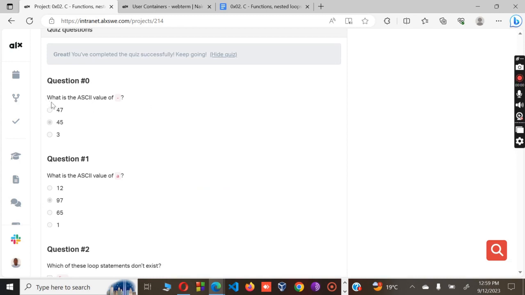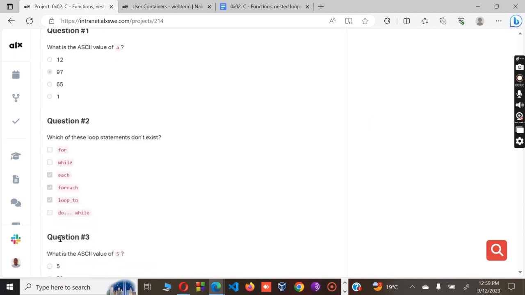For example, we have what is the ASCII value for negative, supposed to be 45, for this one supposed to be 97. Then number two, which of these loop statements does not exist, is supposed to be foreach, for each, and the loop two. In fact, I hope that you have taken time to go through the material that has been provided. You will learn something small on the for, the while, and the do while.